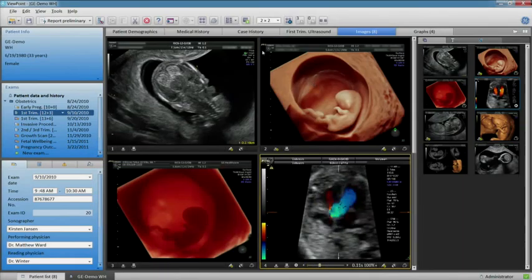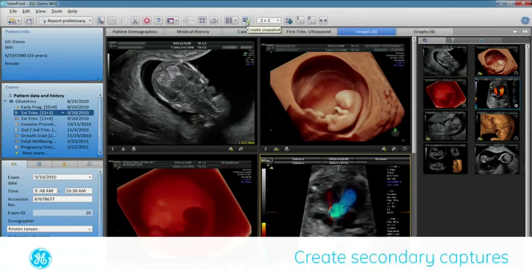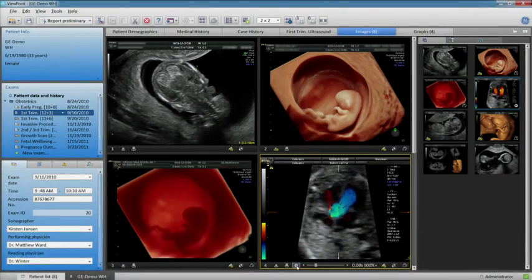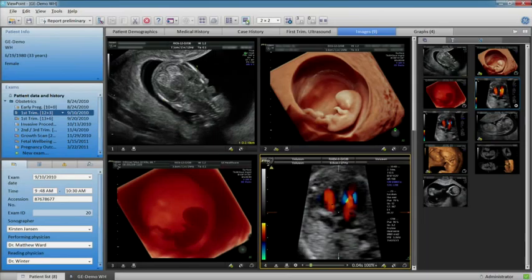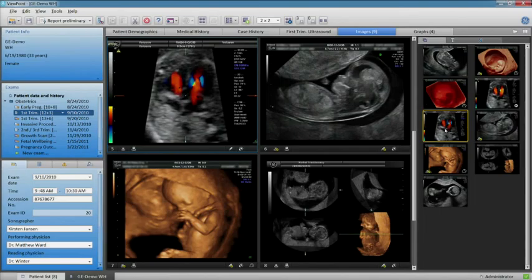At any time, you can click the Create Snapshot button to create a secondary capture of the selected image. This is useful when you have, for example, paused a cineclip at a specific frame. The secondary capture will always be placed after the source image. You can also save a secondary capture of a post-process volume from 4D View or after you have made additional annotations or measurements.